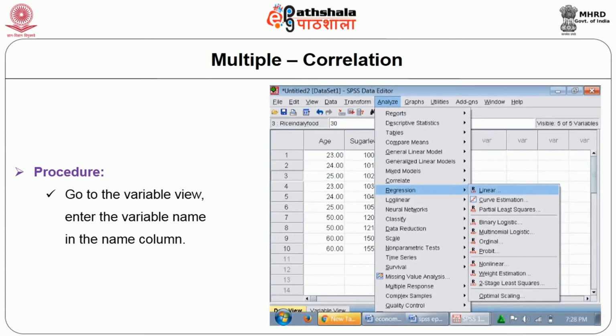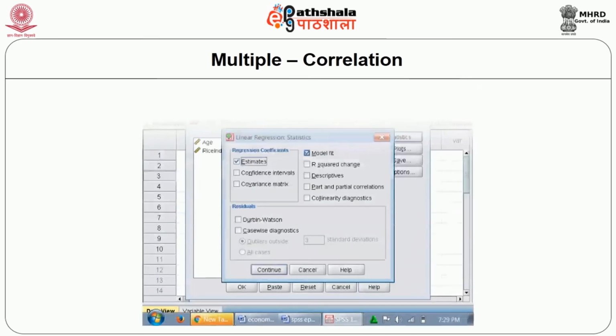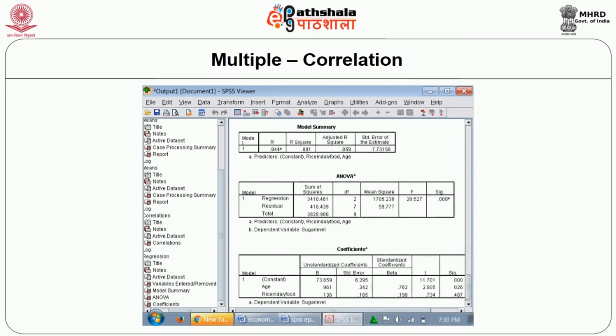Go to the variable view, enter the variable name in the name column, go to analyze, select regression, select linear. A dialog box will open. In the dialog box, put the sugar level in the dependent cell, select the age and rice in daily food in the independent cell. Go to statistics, select part and partial correlation, R squared change, model fit and estimates. Click continue, click OK. The output will be displayed in the output file of SPSS.